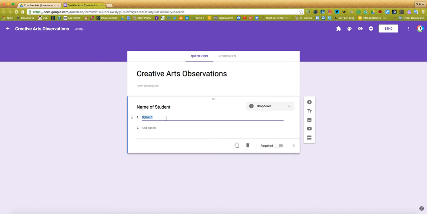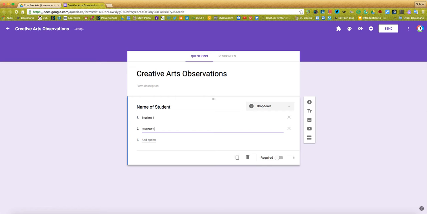So then you can pre-fill these options. So you can manually do it, student 1, or if you already have a spreadsheet, you can simply paste the student names in. Personally, I would use PowerTeacher, go into the backpack, grab the names on the left-hand side, copy them, and then dump them in here. So I'm just going to add some more students.